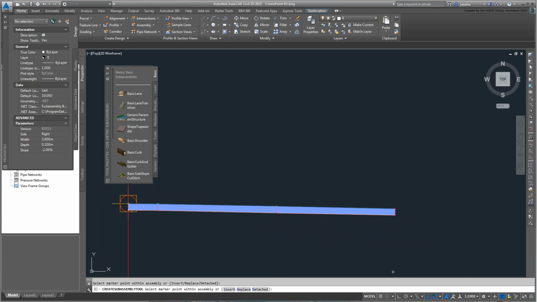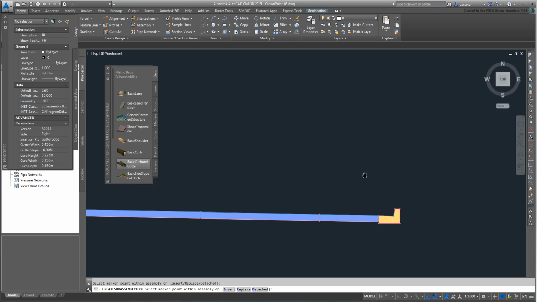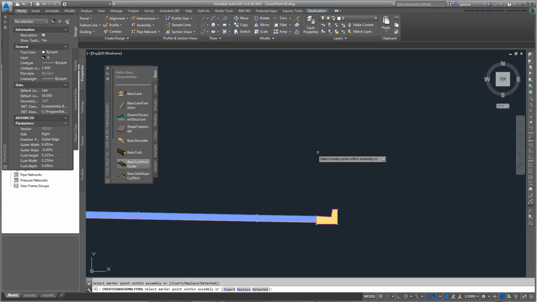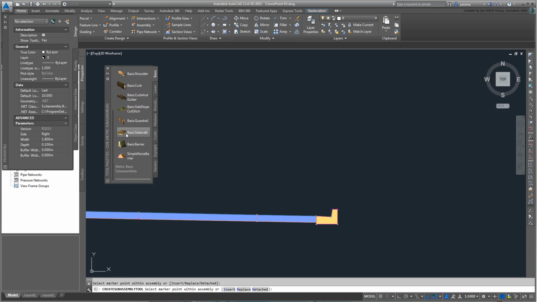Next, add another shoulder, but make it a bit wider. Set it to 1.8 meters wide, with a -2% slope. Next, choose the basic curb and gutter component. Keep the default values and connect it to the shoulder. Scroll down the Basic palette and add a basic sidewalk to the mix. Again, use the default values.